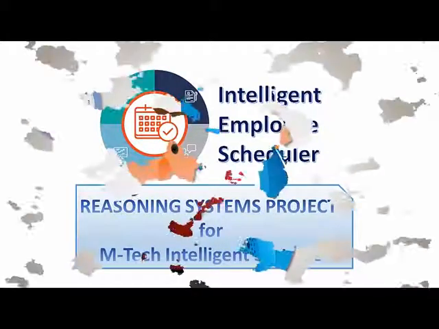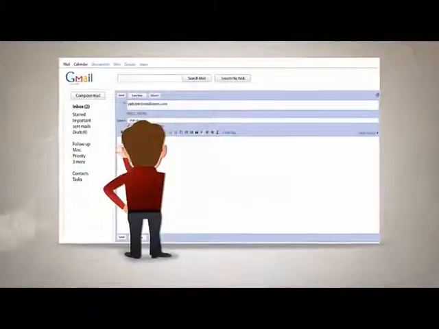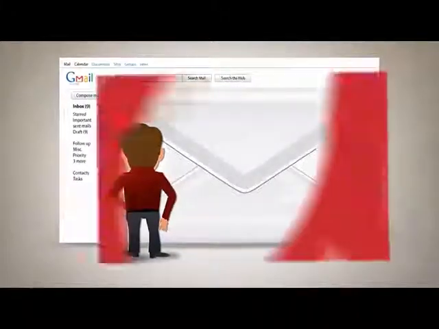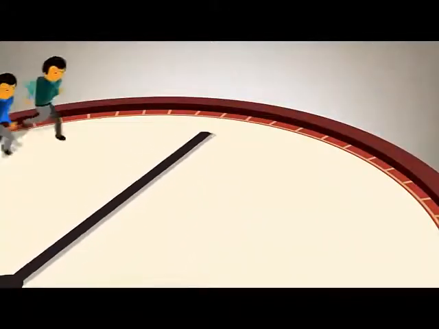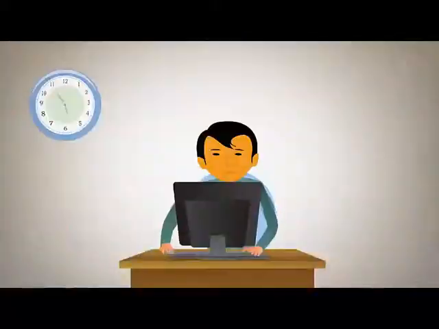Do you find yourself constantly on your phone or email trying to make last-minute shift changes or keeping track of your employees' availabilities? Do your employees show up late or are absent to work because they misread their roster or were scheduled for a time that they couldn't work?